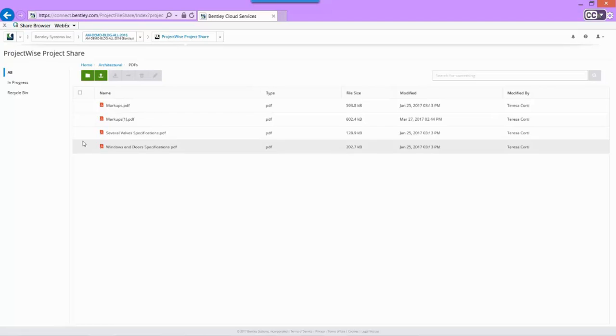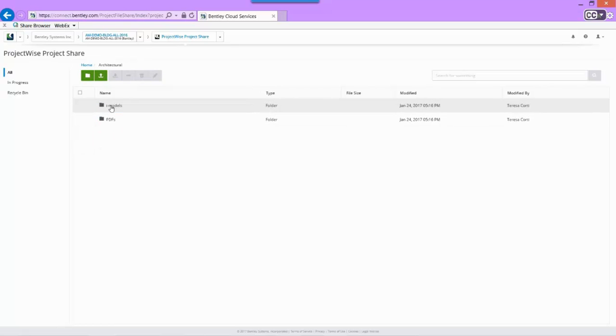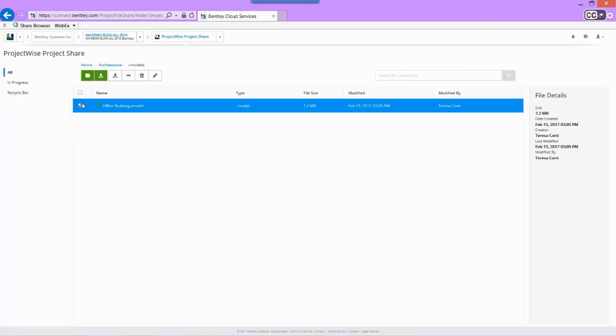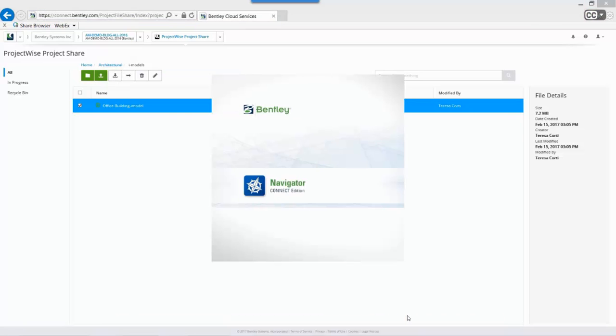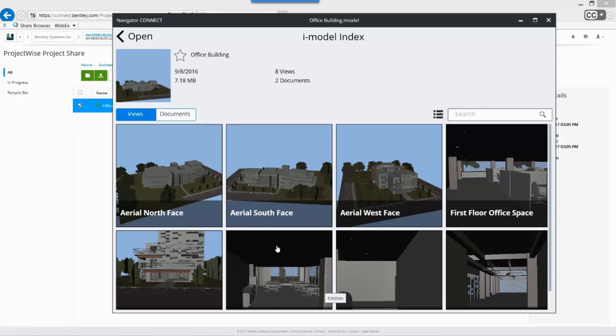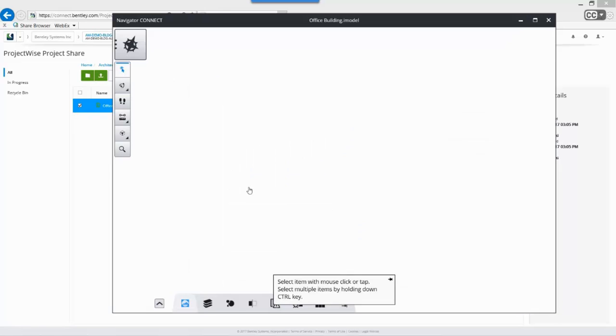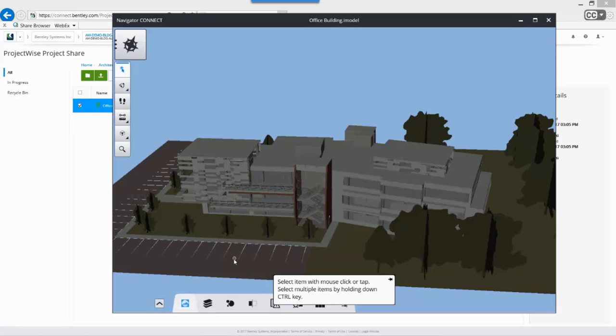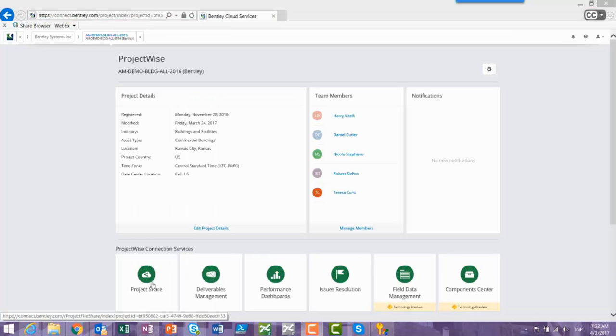If you want to share your iModels with your subcontractors, just upload them to Project Share. The subcontractor will have the ability to open the iModels using Bentley Navigator on his mobile device or desktop application. With Project Share, you can capture and share real-time changes, collaborate on latest documents anywhere and anytime over mobile and desktop devices.